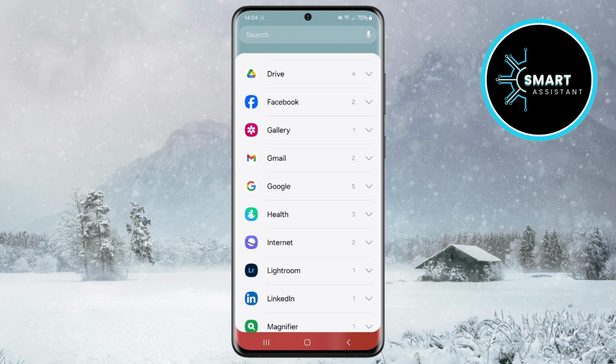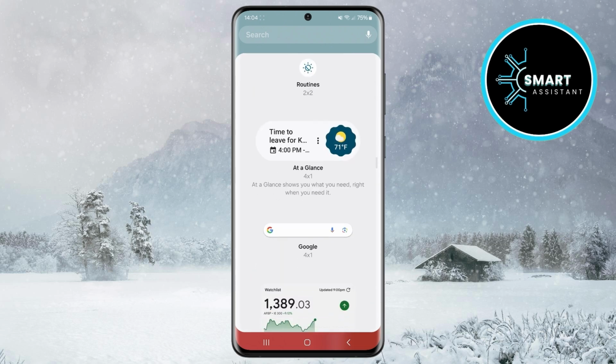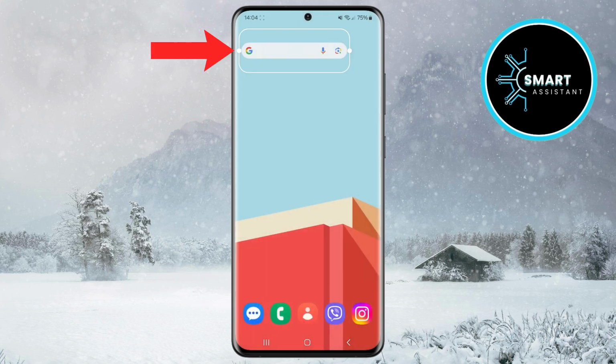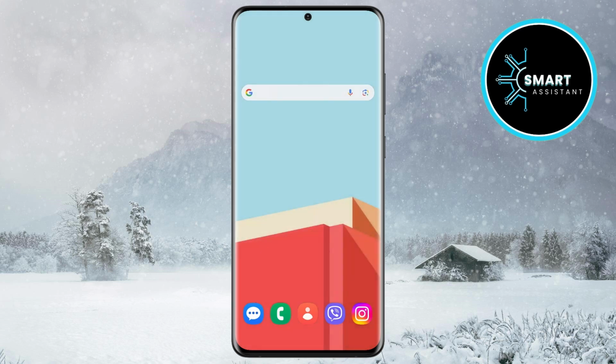Once you find it, tap the icon on the right side that looks like an upside-down triangle. Now, find the Google widget and tap on it. Then tap the Add option. This will directly add the Google widget to your home screen. You can resize it or move it to the place on the screen that suits you. Once you've done that, let's move on to how to enable dark theme for the Google widget.